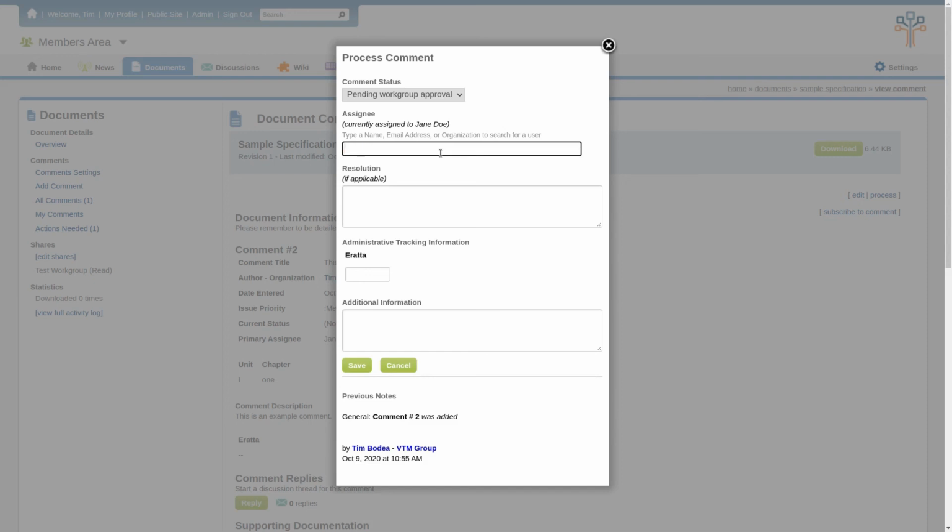Resolution allows you to input notes regarding the resolution of the comment. Administrative tracking information represents any required or optional admin tracking info that was defined in the document's comment settings. Additional information is a simple text field that allows administrators to write any kind of notes they would like. And finally, the Previous Notes section will keep track of the history of the comment processing. For example, if someone changes the comment status, this section will display who changed the status and at what time.